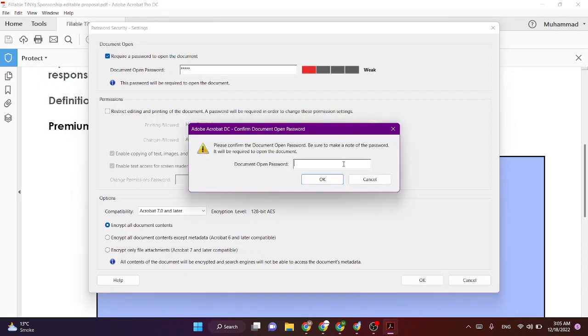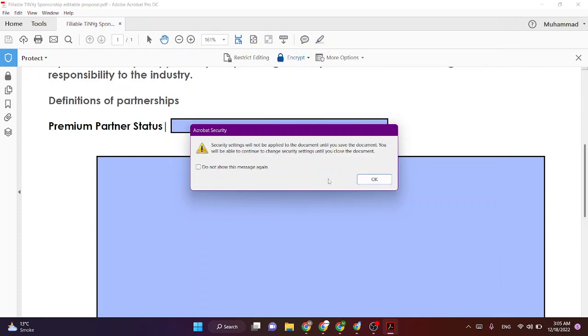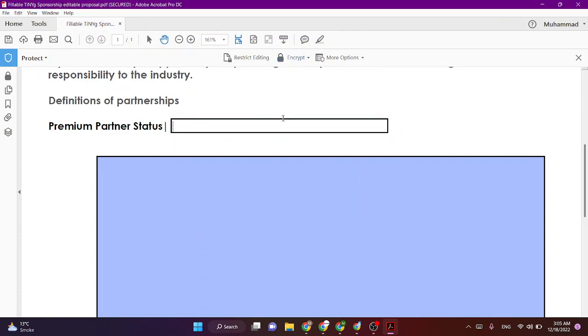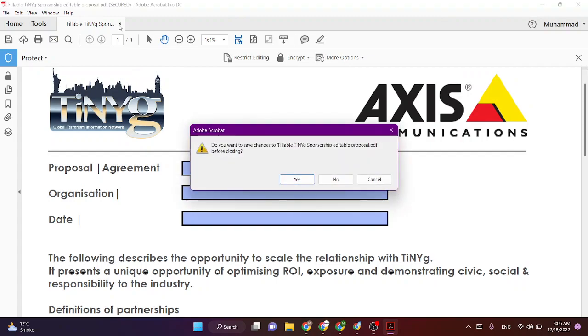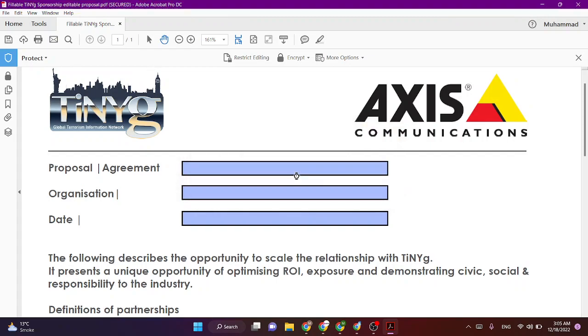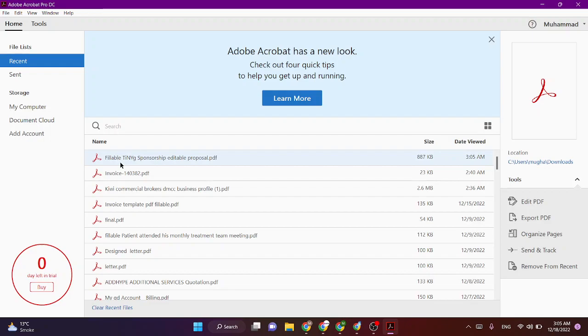It asks instantly, please enter your password to open your PDF. I enter my password and hit enter. Look at this. My PDF is now password protected. Let's enter it. Okay, I save it and close it.